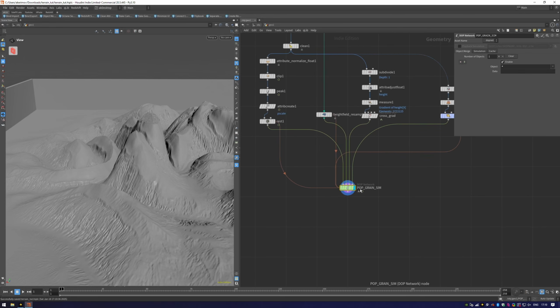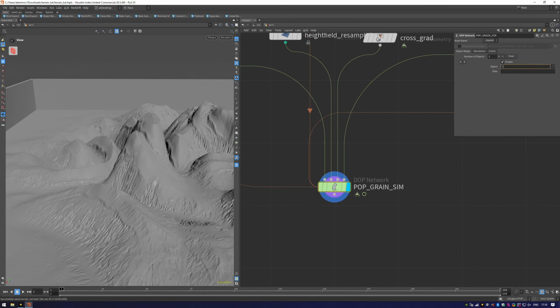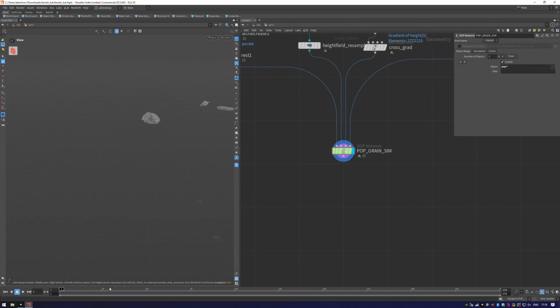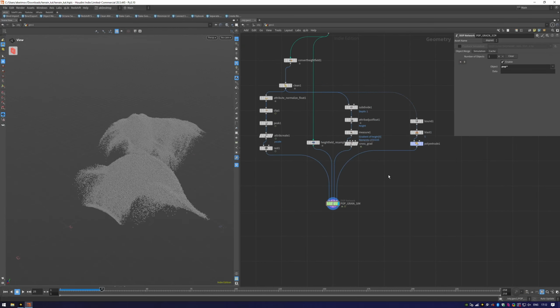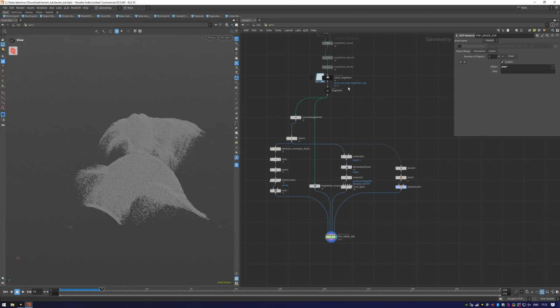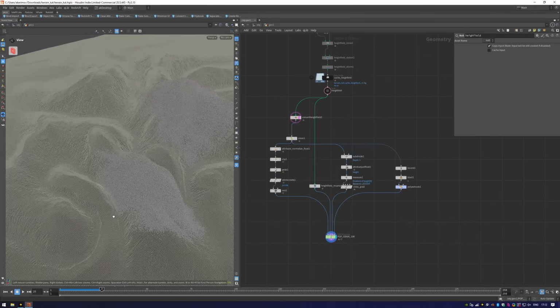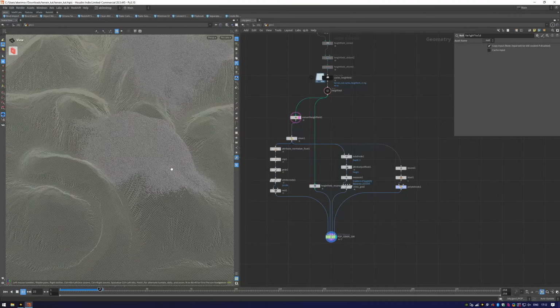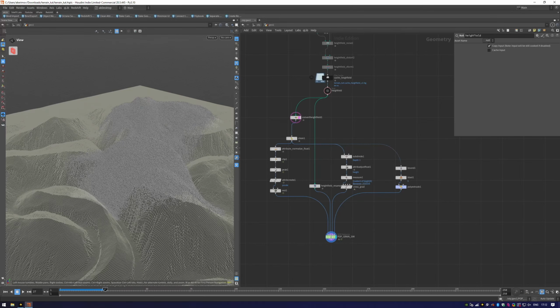In this DOP network pop sim node, in the object tab, we're just going to use pop star, and if you simulate like 25 frames, you can check this. As you can see, it's fine, it's working. So you can use this HeightField as just a mask, and as you can see, you have this very nice grain simulation.